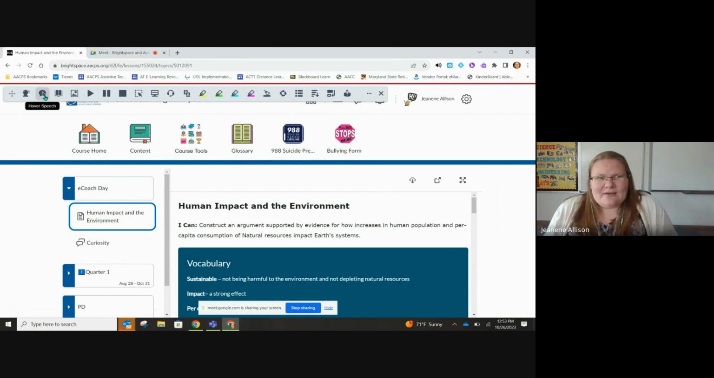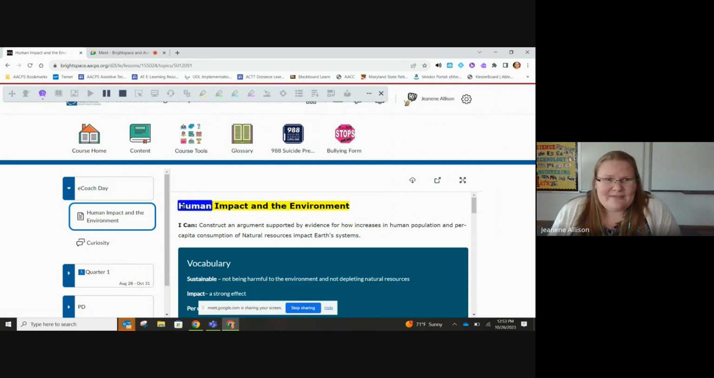Hover speech allows you to just hover. If you turn on the tool, you can hover over a word and it will start reading and provide that text to speech from just hovering over, versus having to highlight and decide what you want to have it read. It just starts reading whenever you hover over the text.